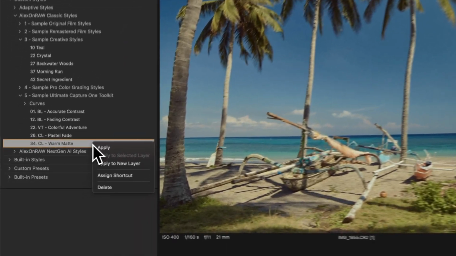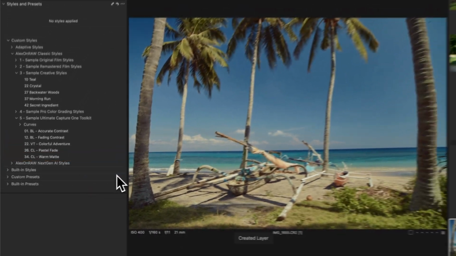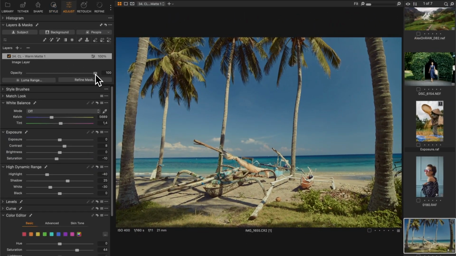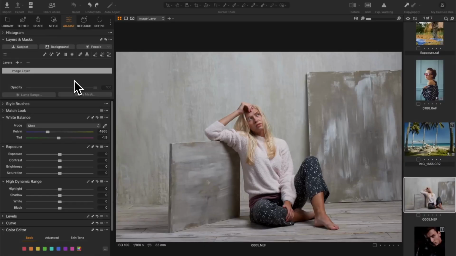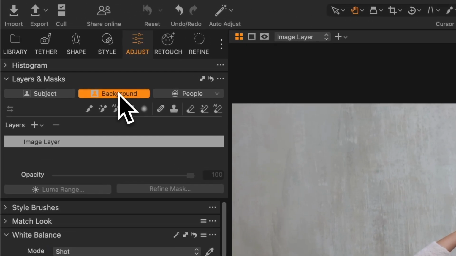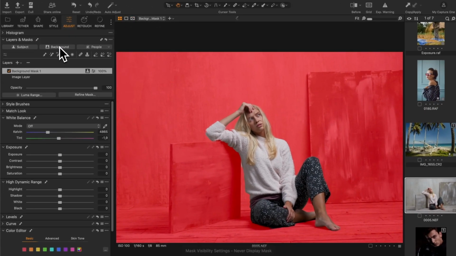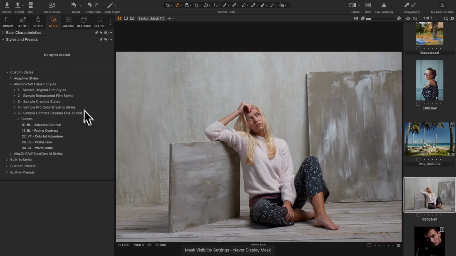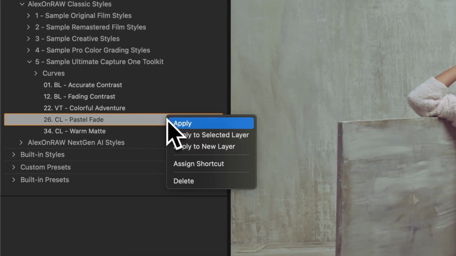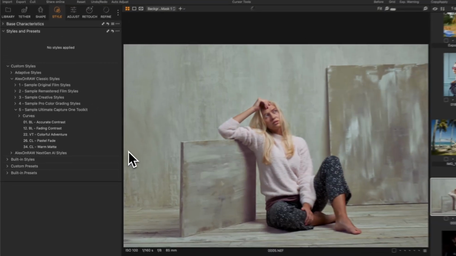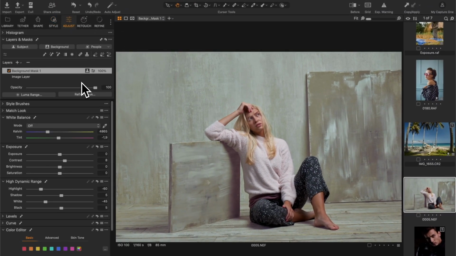Just right-click on the style and select Apply to New Layer. Then, simply change the layer opacity to adjust the style's impact. By the way, you can also apply a style to an existing layer. Here I have a background mask, and I can easily apply a style to it by choosing Apply to Selected Layer. Again, you can change the style's impact in the same way.